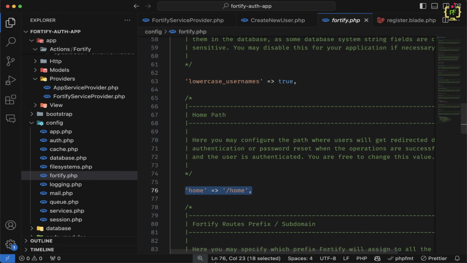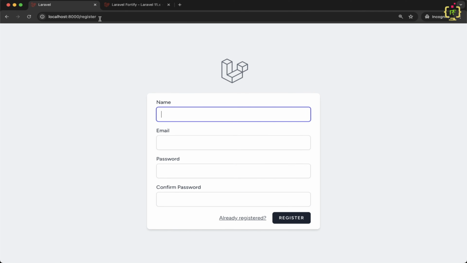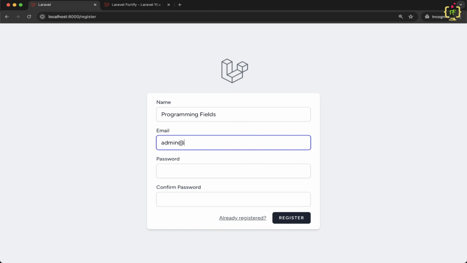Okay, so let's come to the browser again. Let's try to register first. So I will create a user as programming fields. I will add an email as admin@test.com. Password I will provide 8 characters. Now if I click on register, we can see this landed on the home route and it said 404.